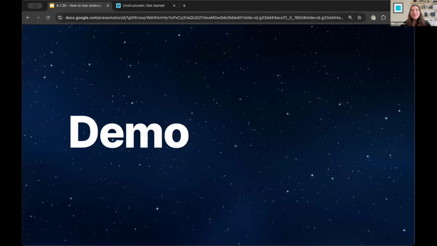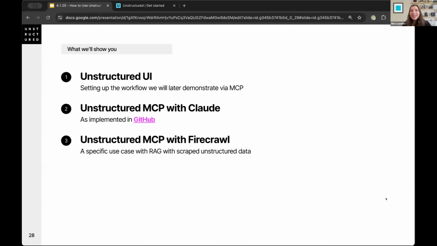Great. So now that we've talked a bit about what we've built, now we'll just start all of the demos. I'll start by demonstrating the unstructured UI. You can use the MCP to set it up, or you can use the UI we've provided, and that will drill into some of the features that we're enabling via MCP. And then Tarun will demonstrate the unstructured MCP usage with Claude. And then Ajay will demonstrate the full RAG pipeline with the integration of the unstructured MCP with Firecrawl.